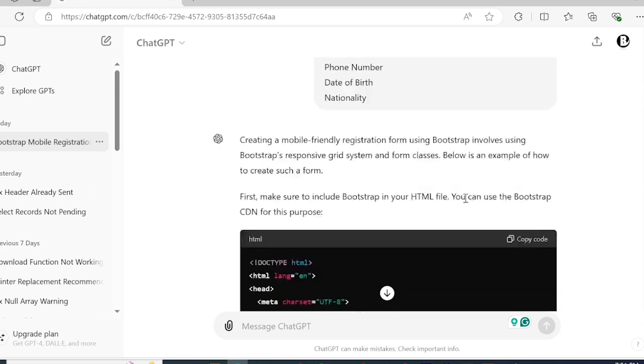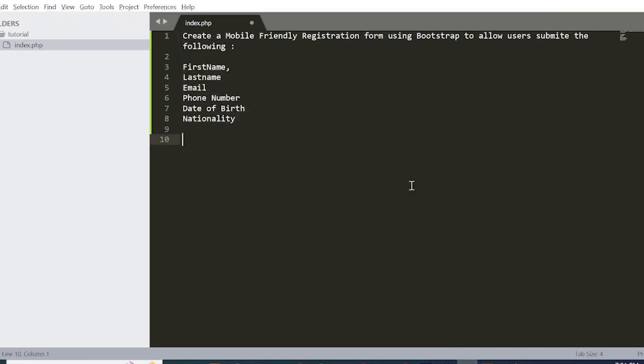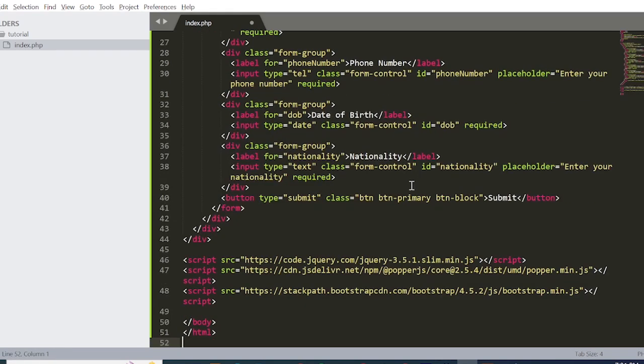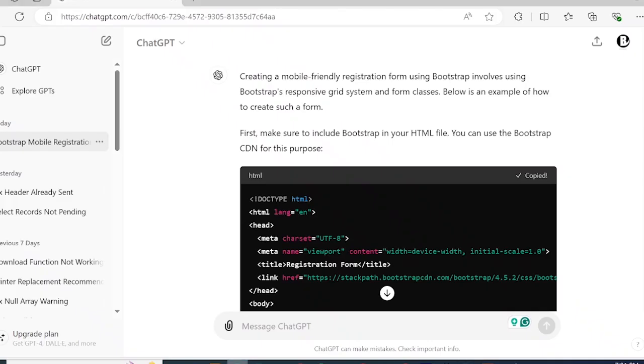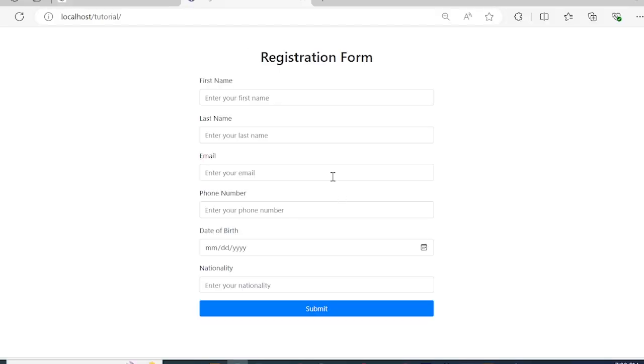So I will simply copy this form and go to the page I had already created and paste it, then I save. So this is saved in tutorial that is in htdocs. So let me quickly open my file, localhost/tutorial. Wow, so this is the registration form I have created.